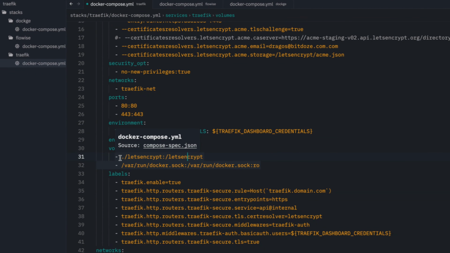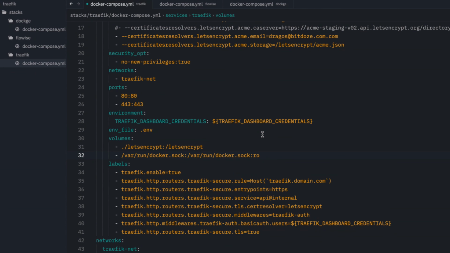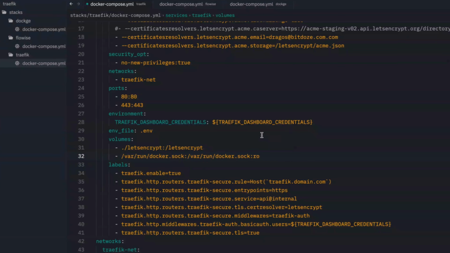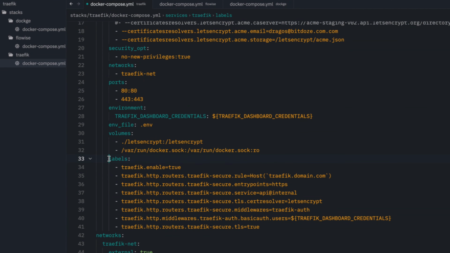So basically you have the Let's Encrypt volume that will be created in the directory that we've just created with stacks and Traefik. And in here you have the Docker socket. Basically Traefik needs the Docker socket to read the containers that are added and the labels, so that Traefik can configure everything in there for your container. And in here you have the labels. So basically in this way you are telling Traefik to add the details to your Traefik configuration.